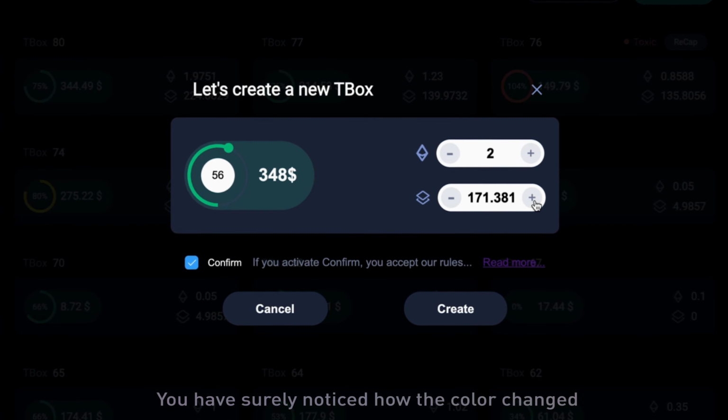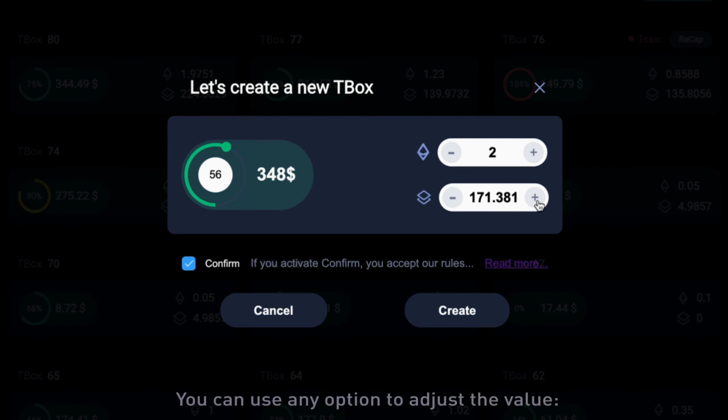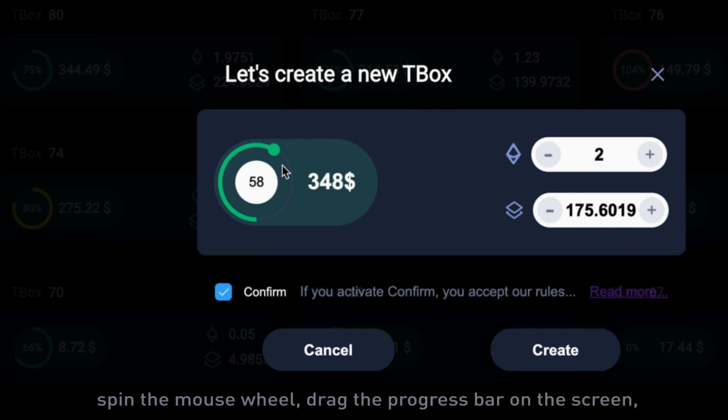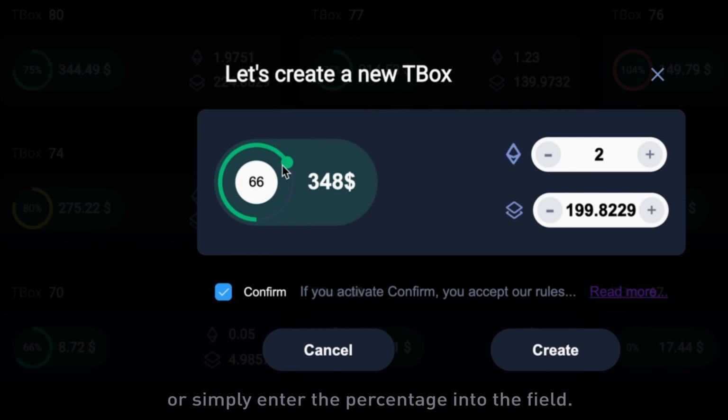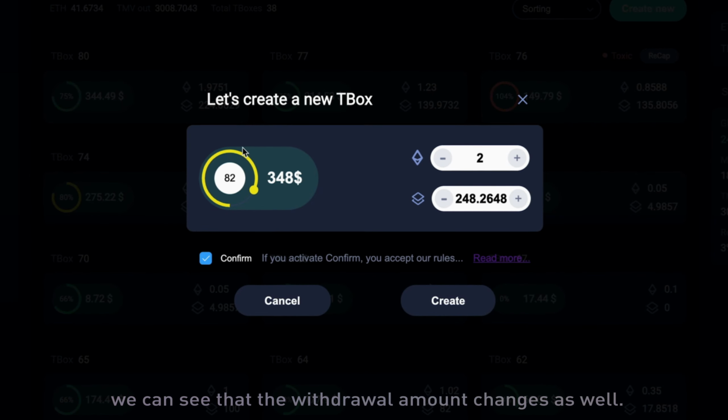You have surely noticed how the color changed from red to green when we increased the collateral. Let's see how it works. You can use any option to adjust the value. Spin the mouse wheel, drag the progress bar on the screen, hit any point on the bar, or simply enter the percentage into the field. Choose what you prefer. As we edit the utilization percentage, you can see that the withdrawal amount changes as well.